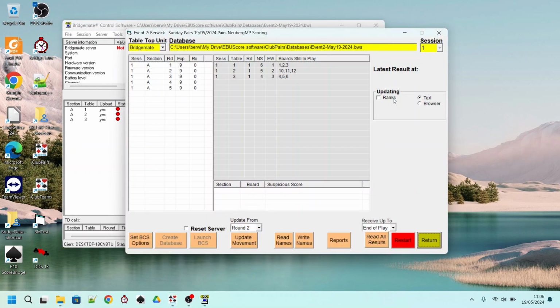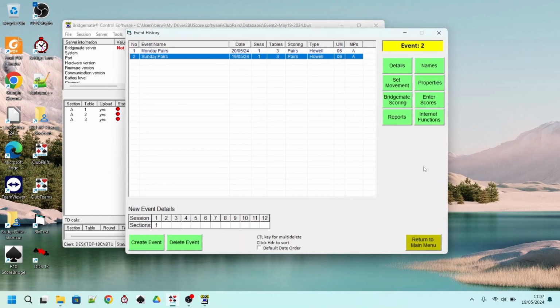You might want to keep the Bridgemate scoring up so you'll see the scores as they come in. But other than that, that's it. You just now run the event and the scores will come in, and when it finishes, you'll be able to generate the reports.